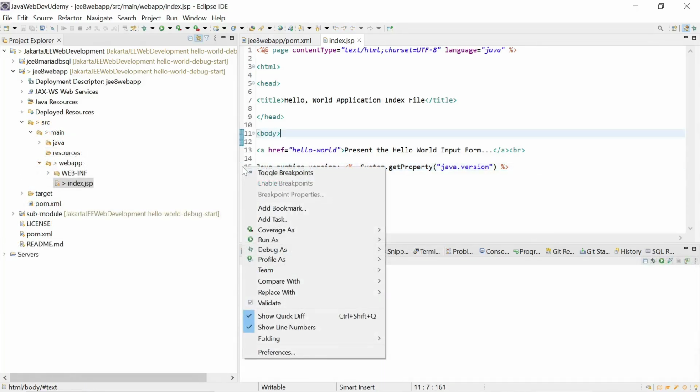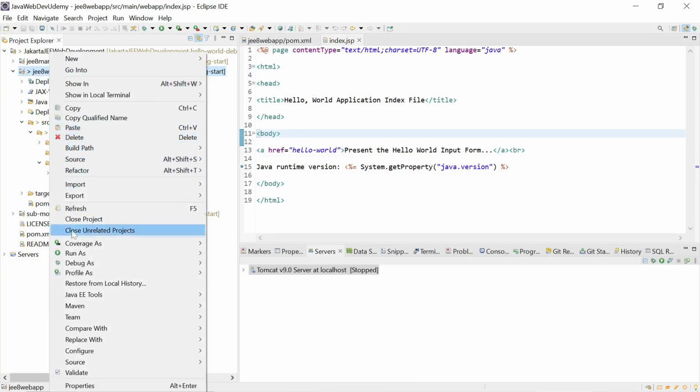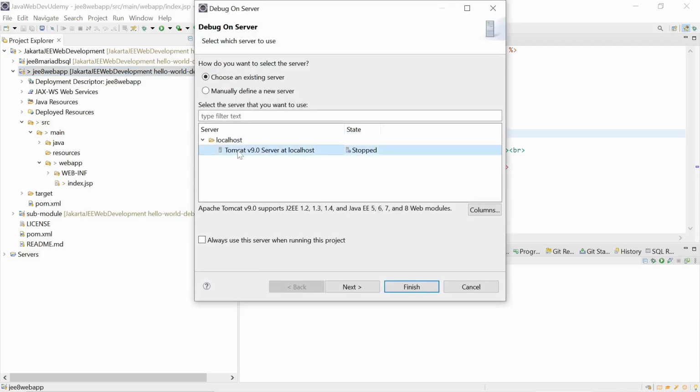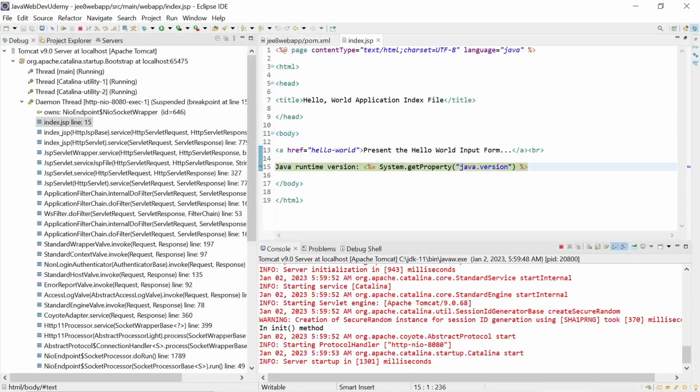Now we will right-click and select Toggle Breakpoint. It means we have added a debugging breakpoint. And let's run it to this debug breakpoint. So we select Debug As, Debug on Server. And we see we immediately hit our breakpoint.